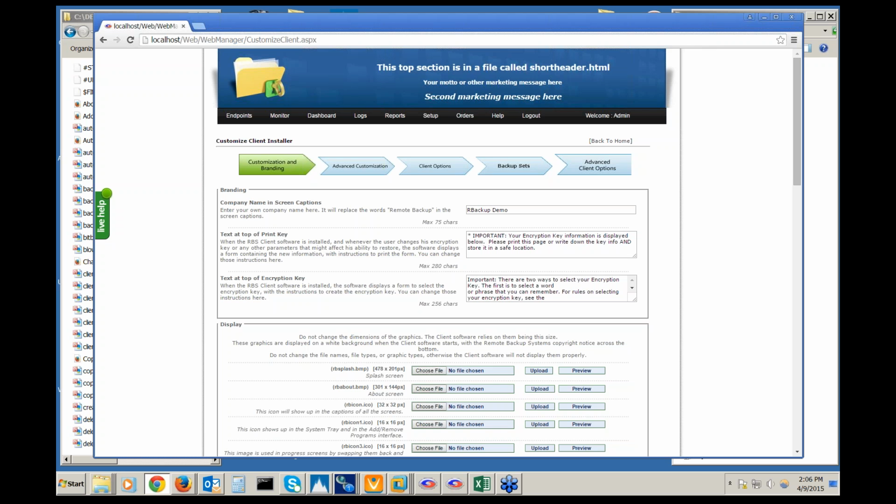So first you install the server, then you customize and brand the endpoint software, then you create the endpoint software, which generates a single exe file that you can distribute or download to your endpoints and run, and that will install your software for you. And it calls back to the server to get authentication, and it does all of your backups and restores through that endpoint.